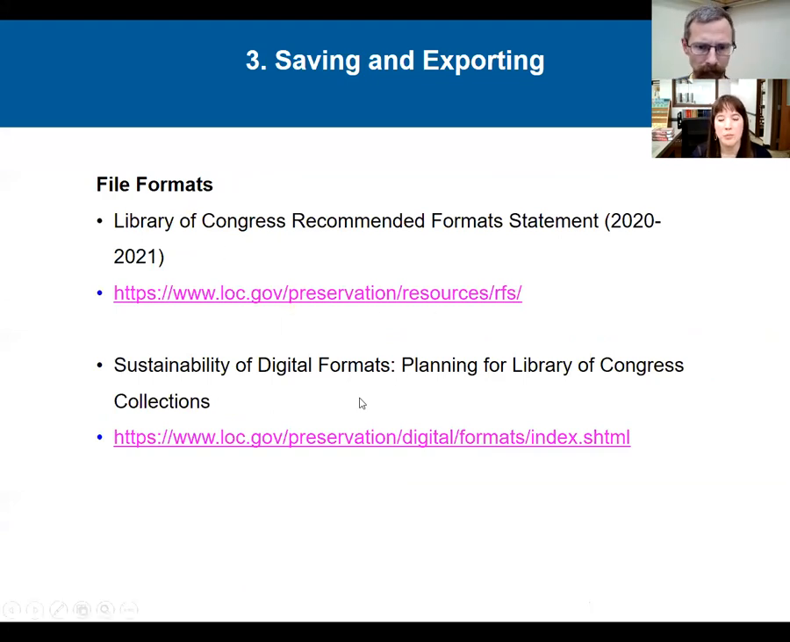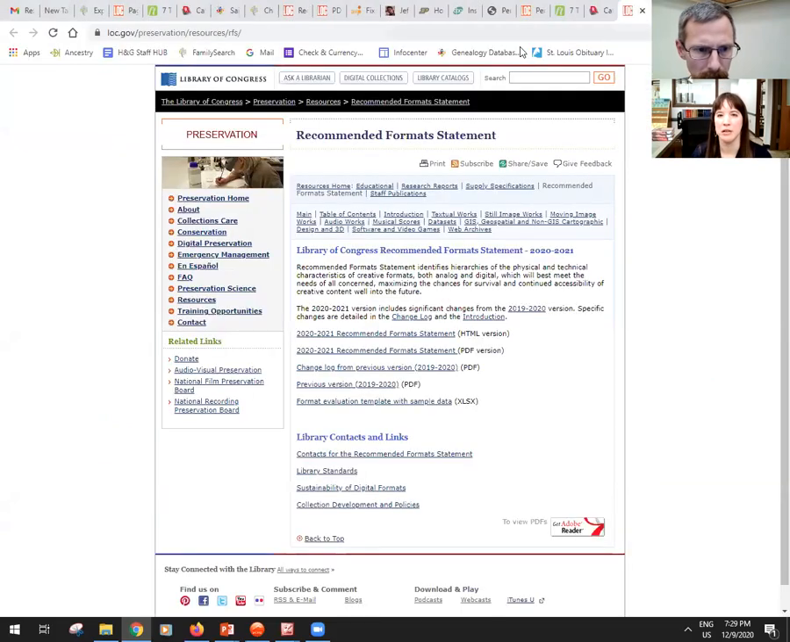Okay, so these two are the Recommended Format Statement and the Sustainability of Digital Formats. So you might actually just want to, or I can even share the links in the comments section for you to peruse later. I'm happy to click on the links though for you to see them now as well. Let me share it for you. Are you able to see it? Yes. Okay.